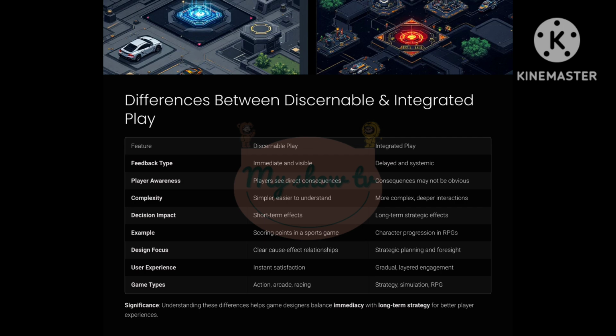1. Feedback type. In discernible play, feedback is immediate and visible. In integrated play, feedback is delayed and embedded within the system. 2. Player awareness. Discernible play allows players to observe direct results, while integrated play's effects are not always immediately visible. 3. Complexity. Discernible play is simpler and easier to understand, while integrated play involves deeper and more complex interactions.